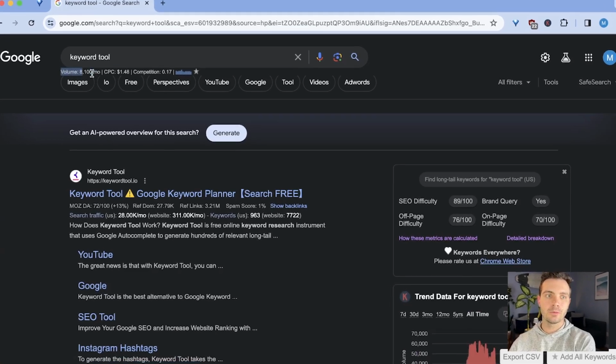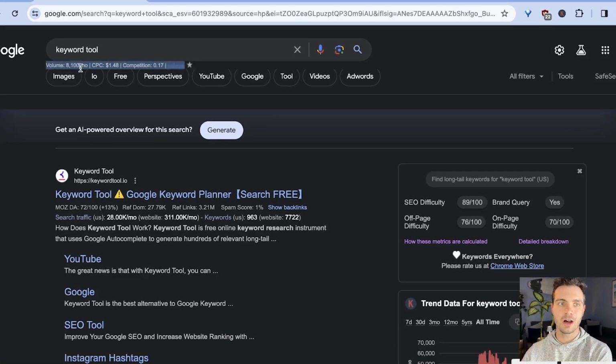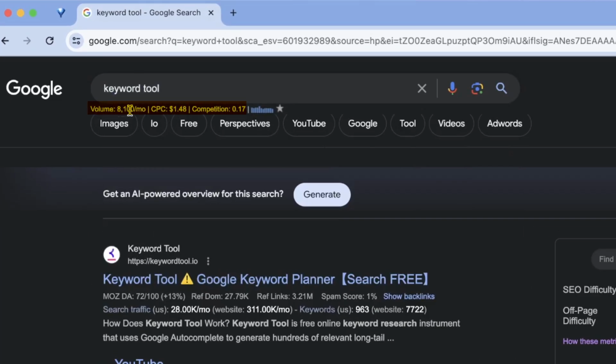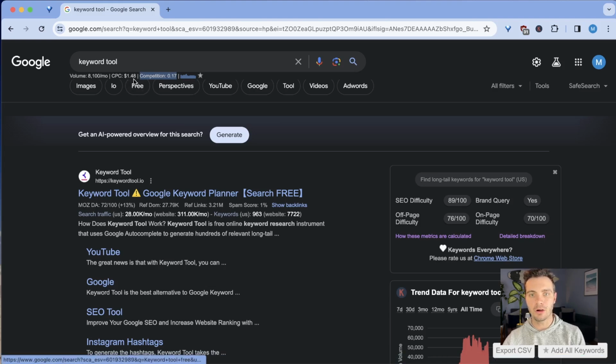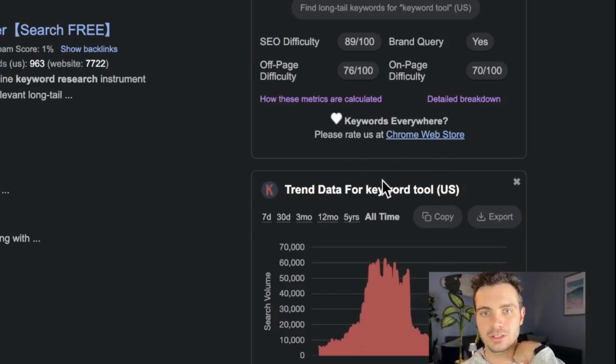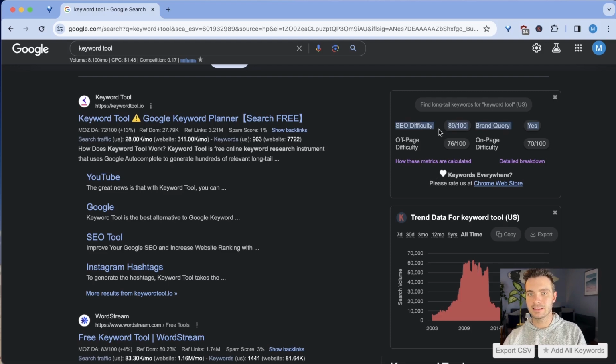Now, Keywords Everywhere will give you exactly the information that you want in the top left corner. It will say that the volume of this keywords search for keyword tool was 8,100 searches per month with a cost per click of $1.48 per click and with a competition score of 0.17. But this is only part of the information. The most important information that we are curious about is in the top right corner here. You can see that it populated our search side of the browser on the right side with very important information. We can see the SEO difficulty, we can see the brand query, we can see the off-page difficulty, and we can see the on-page difficulty.